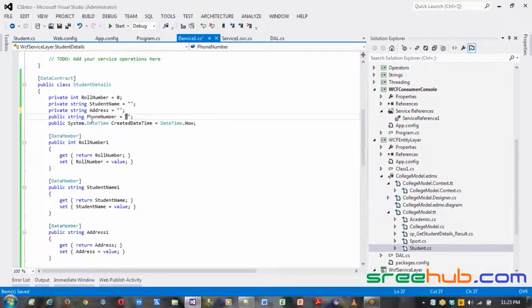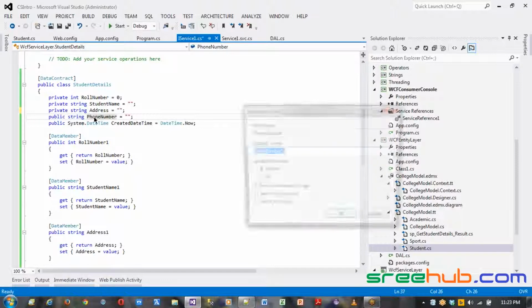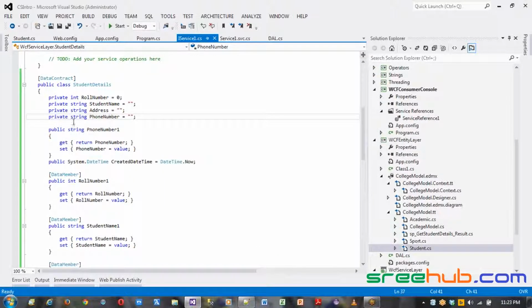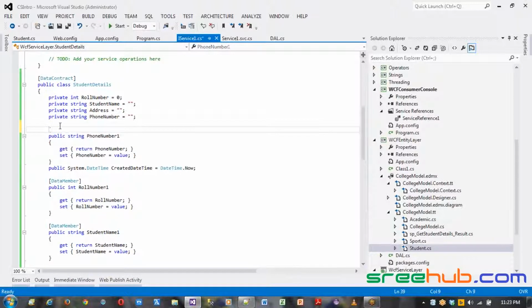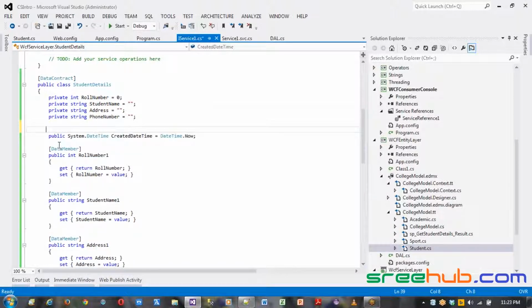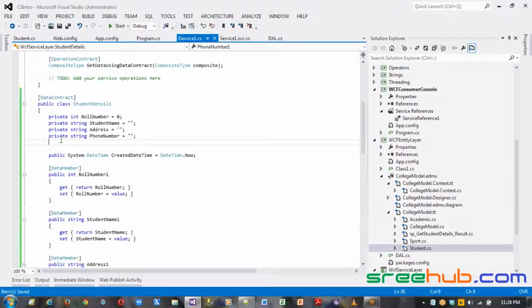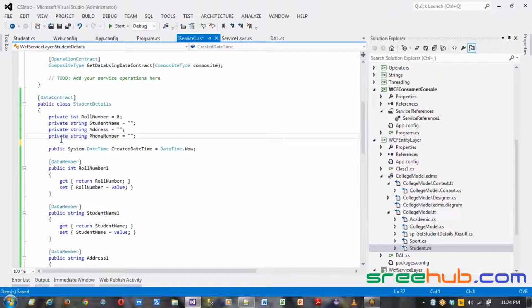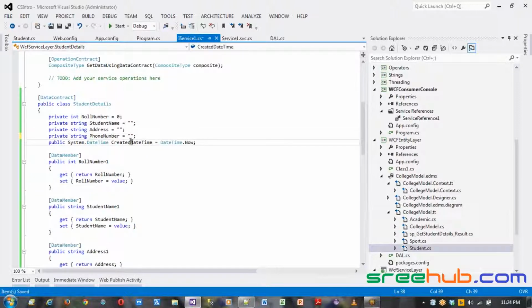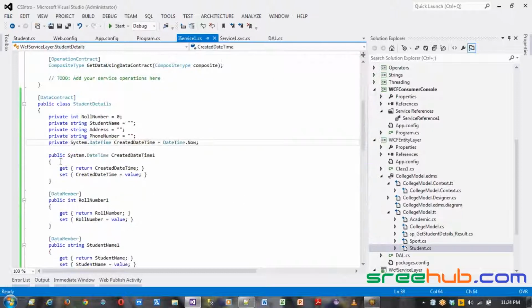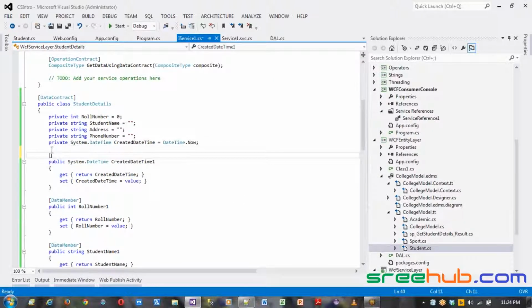Now let's go to phone number. Let's do Ctrl+R, E here, phone number, and apply. Now again your phone number becomes private, make it a data member. The properties, mainly, you have to make your properties a data member. Fine. And the last one is your created date. Let's do the same, apply here, and then you have a created date. Let's make it a data member.